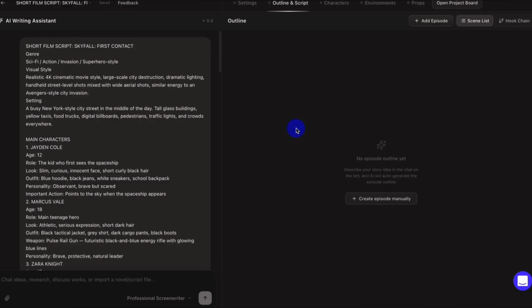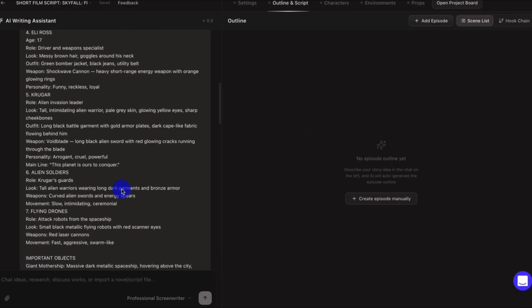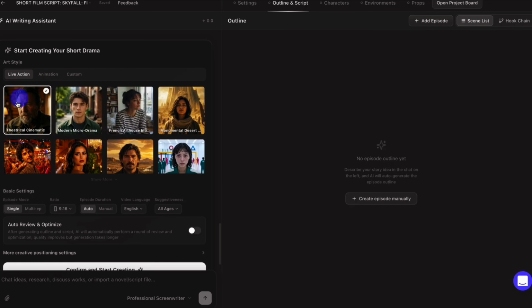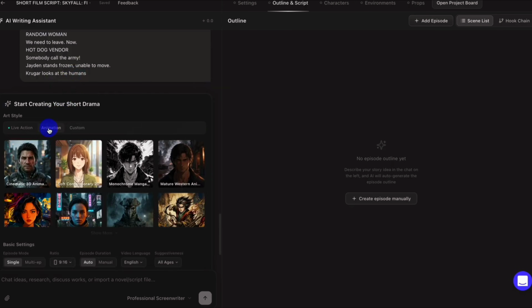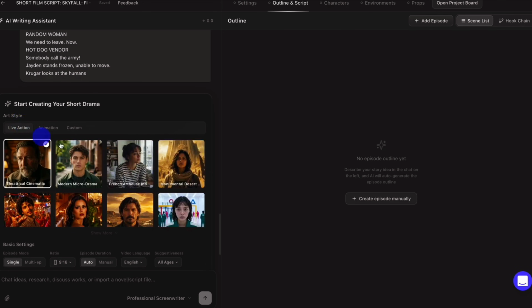After that, you'll be taken to an interface that looks like this. This is where TopView's Drama Studio starts gathering information about the type of video you want to create. First, you'll choose your content style. You'll see options such as live action, animation, and custom. For this project, I'm going with live action.